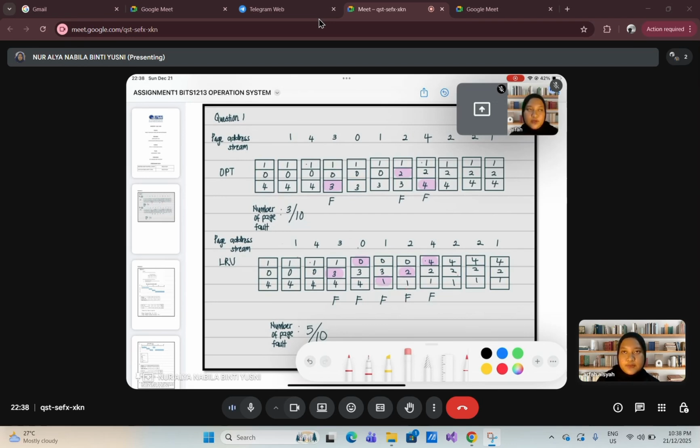In this video, I will explain about question 1, which is about page replacement algorithm using optimal and least recently used LRU. The process has 5 pages and the memory has 3 frames. So, based on the given page table, the page reference string we will process is 1 4 3 0 1 2 4 2 2 1.